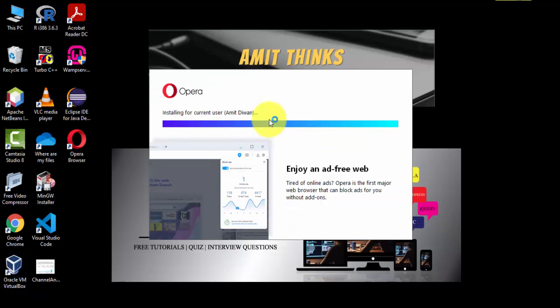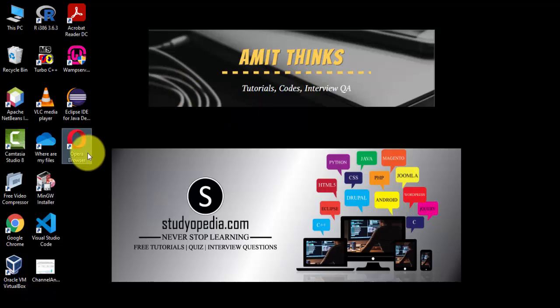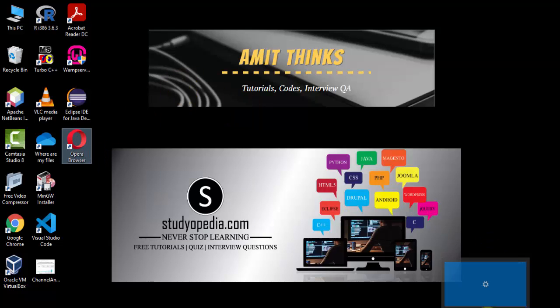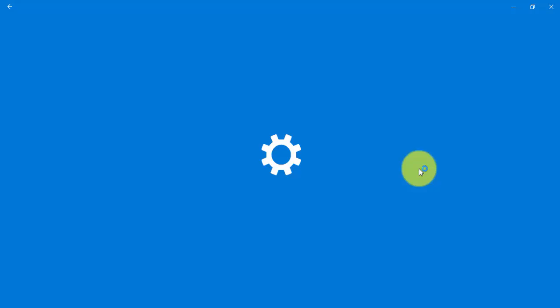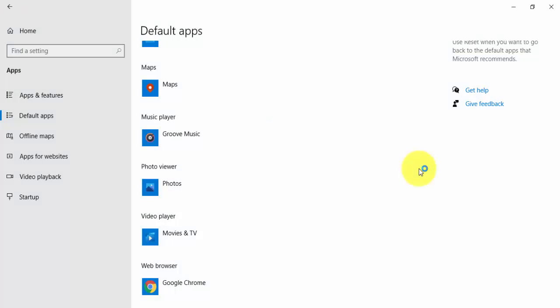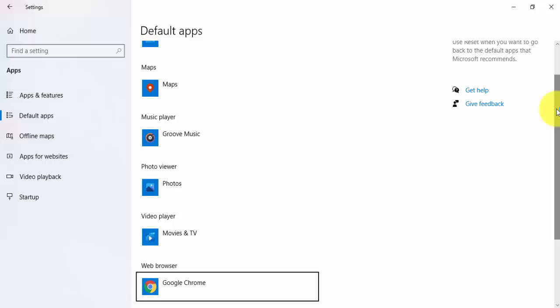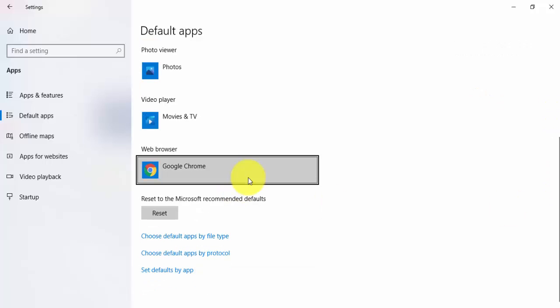Now we have successfully installed Opera. It has created a desktop shortcut and it has opened the settings on its own to set the default web browser. Here it is, default tab. If you want, you can change the default browser.